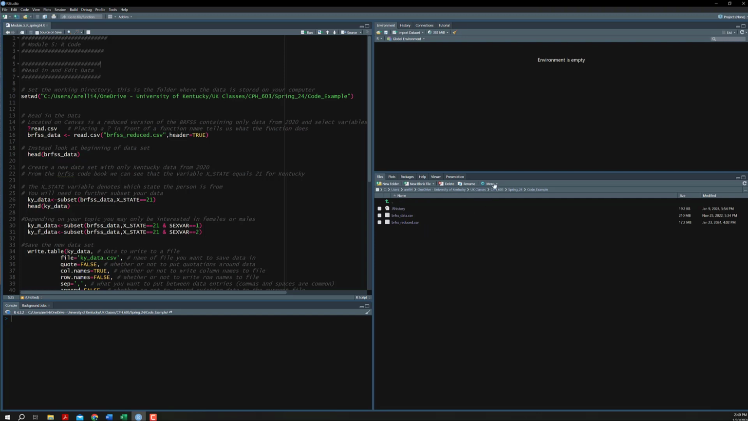Next, to set your working directory, you can click on More, Set as Working Directory, and you'll notice a line of code is populated down here. If we copy that line of code, we can paste that into the file, and now we have that command ready for the future, and we don't have to go through those steps. We would just need to highlight it and click Run. And again, the working directory is set.